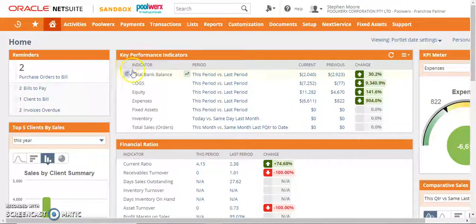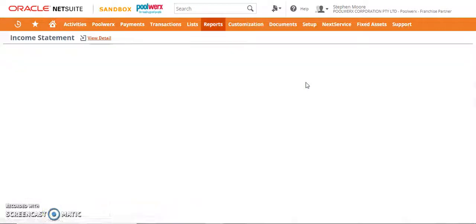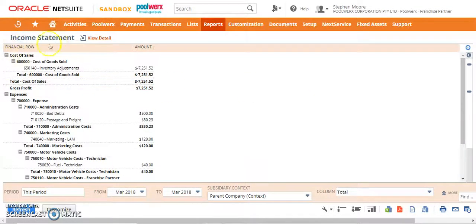At the top here, we've got our key performance indicators: total bank balance, cost of goods sold, equity, expenses, and so forth. Again, if we're wanting to look at the actual report on these ones, because these are reports, let's click on that figure there, and that'll take us to our income statement with our cost of goods sold. Okay, you can customize these fields if you need other things, but that will be in another demonstration video for you. So let's go back to our dashboard.